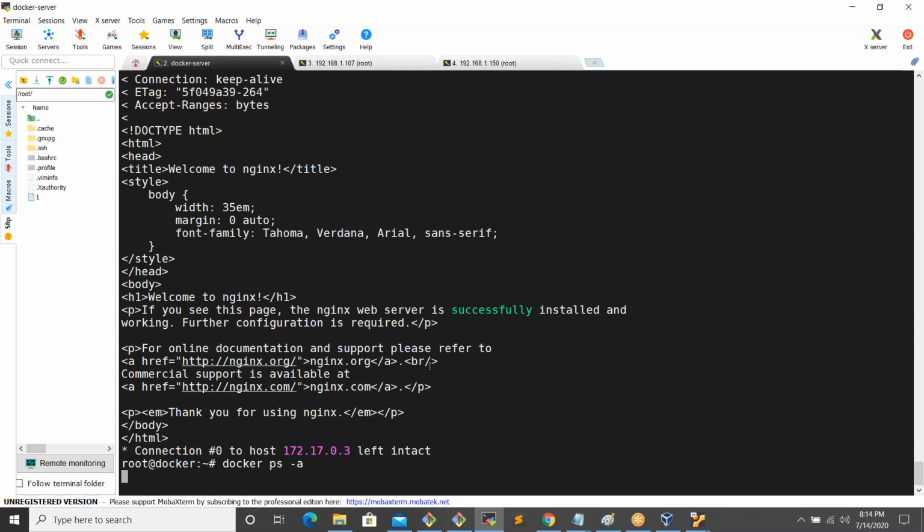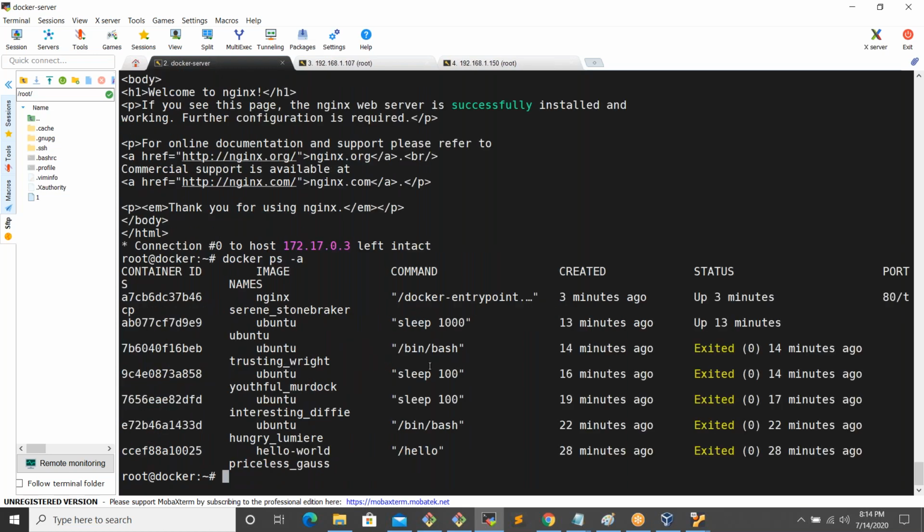One more question: is this IP persistent across the container going down and up? Yes, by default, whenever you create a Docker instance, Docker will assign an IP to each container. But the problem is, if my container restarts or stops, you may get a different IP address.